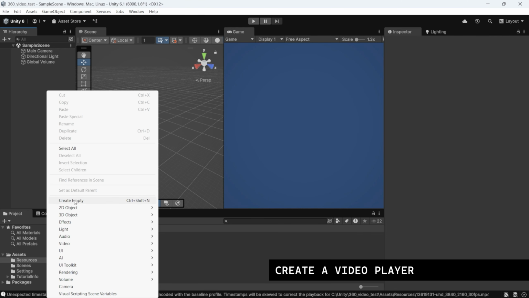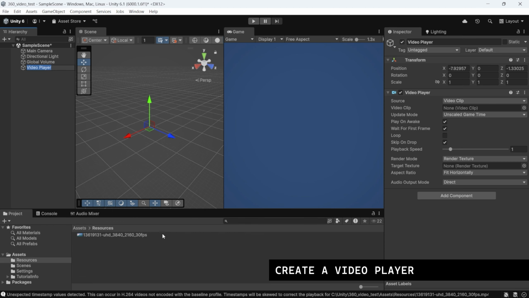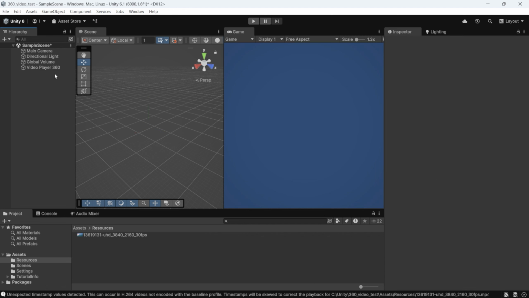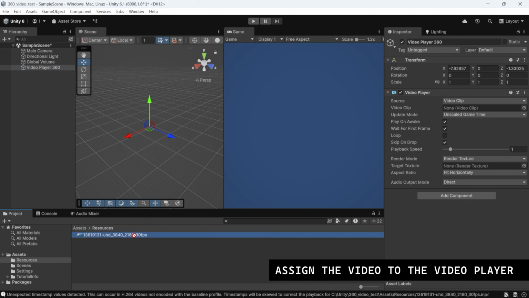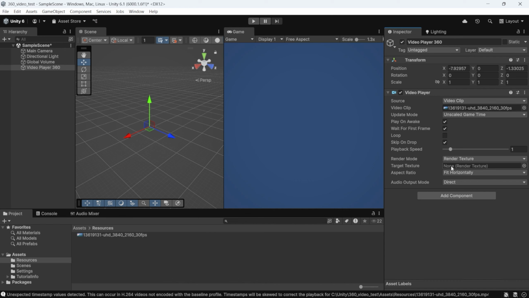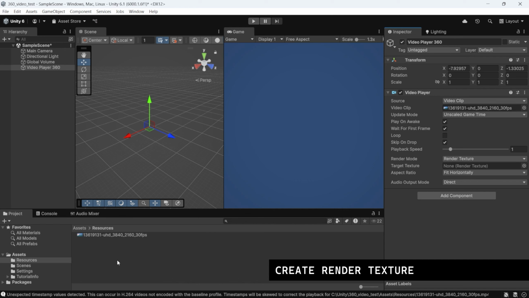At this point, we are going to create a video player. You have to click with the right button of your mouse and select video player. Then we are going to drag and drop our 360 video into the video clip field in the video player. If you want, you can also link it to a URL.